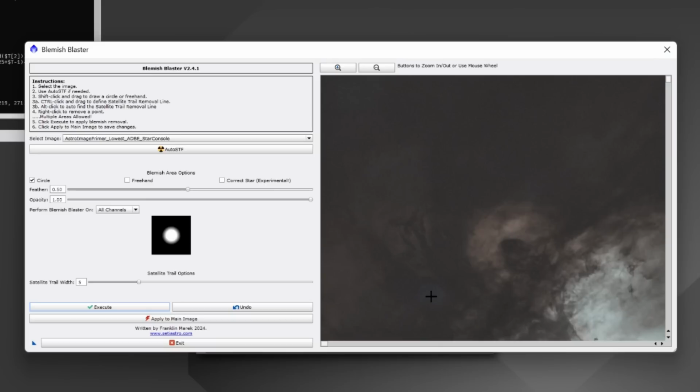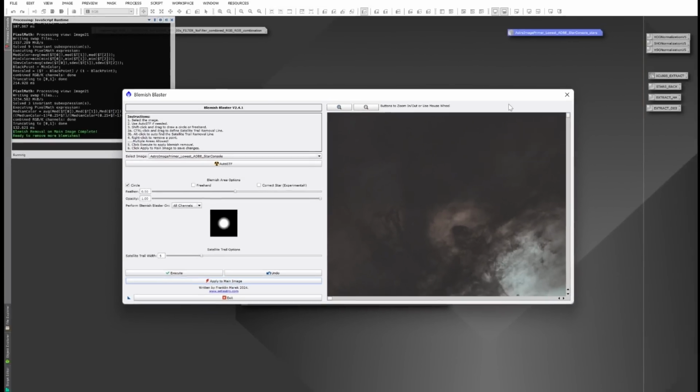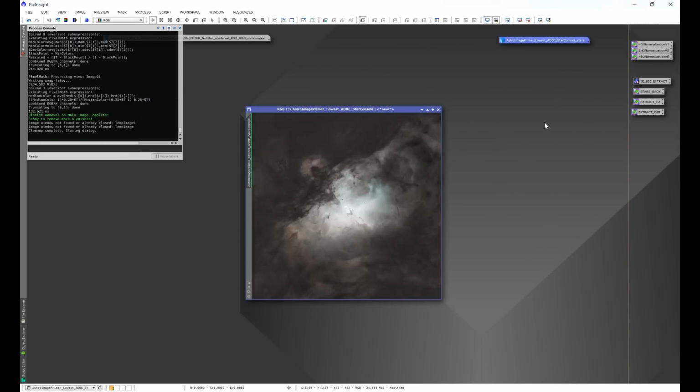We're going to do the same thing for our blemish down here. Hold Shift, click and hold, pull away. We'll encircle the blemish, hit Execute. Blemish is gone, and then we'll apply this to the main image. We'll exit out of Blemish Blaster, and our blemishes are gone.